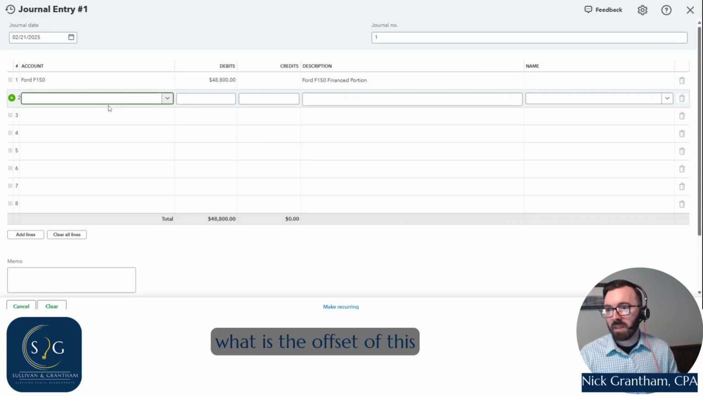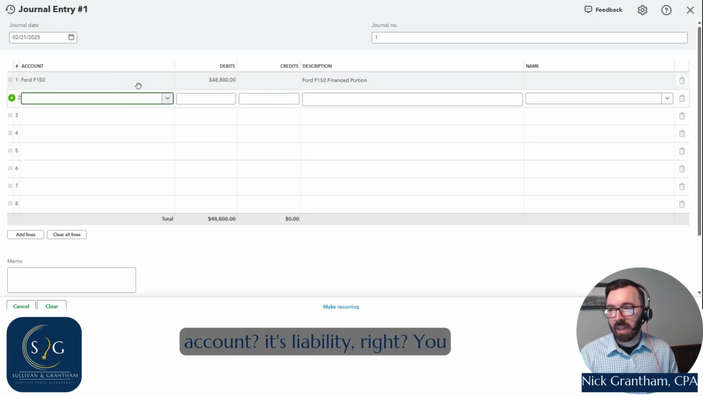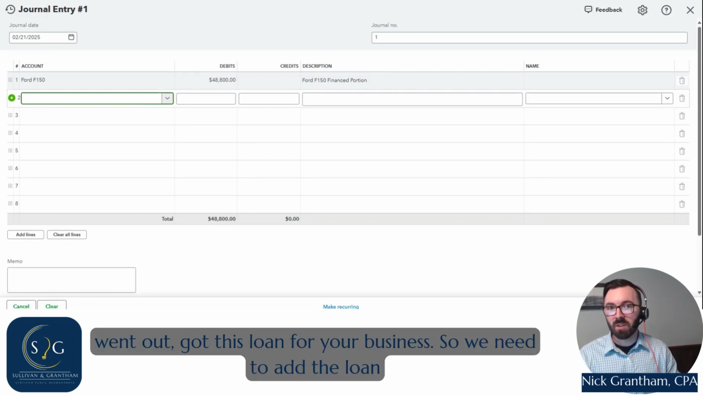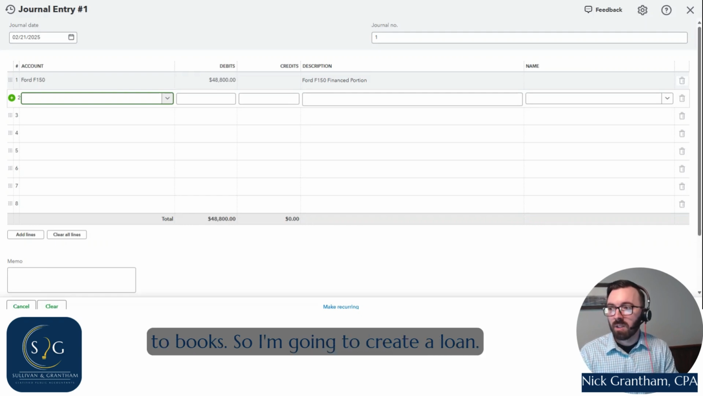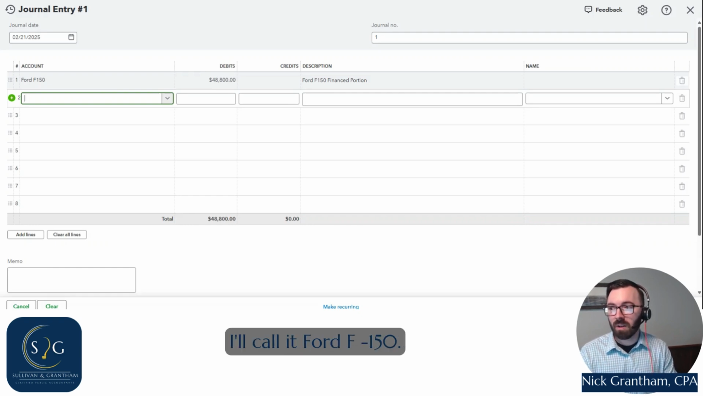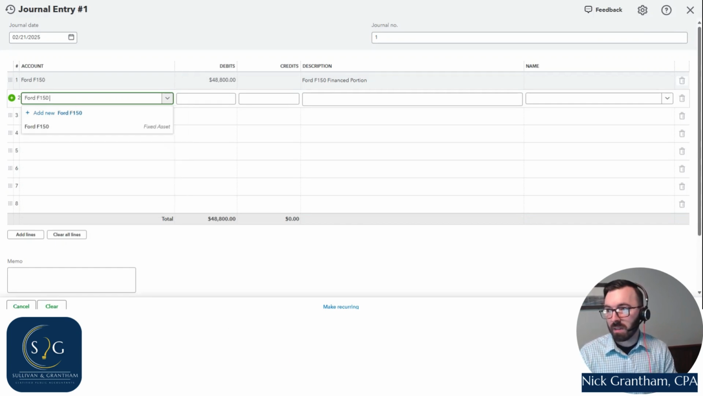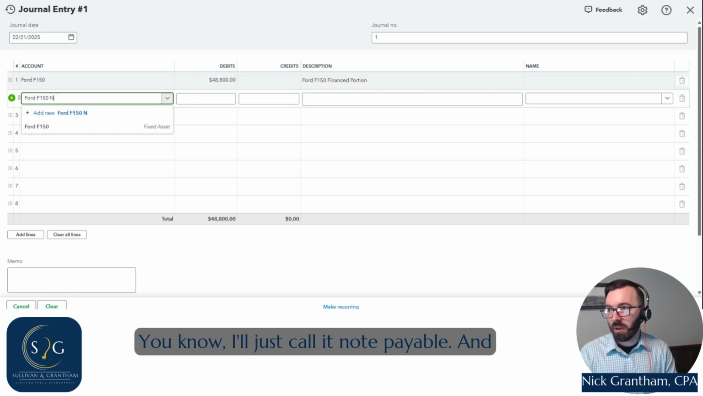Now, what is the offset of this account? Well, it's the liability, right? You went out, you got this loan for your business, so we need to add the loan to the books. So I'm going to create a loan. I'll call it Ford F-150, I'll just call it note payable.